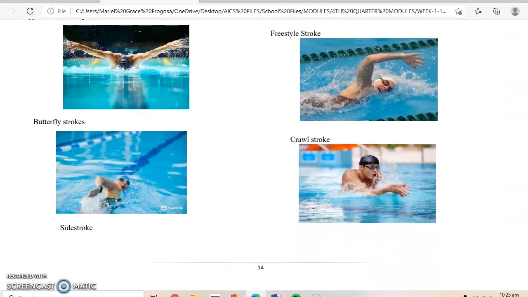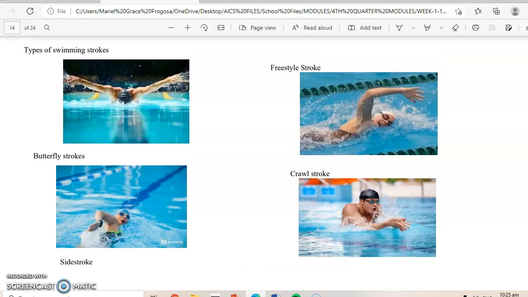So here are the sample pictures of the types of swimming strokes. So this is the butterfly stroke. See? We have the side stroke, we have the freestyle stroke, and we have the crawl stroke.